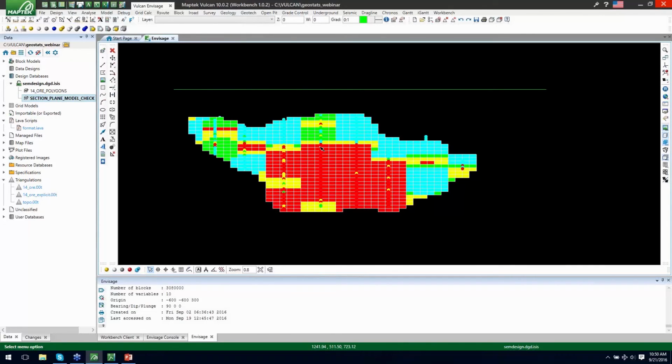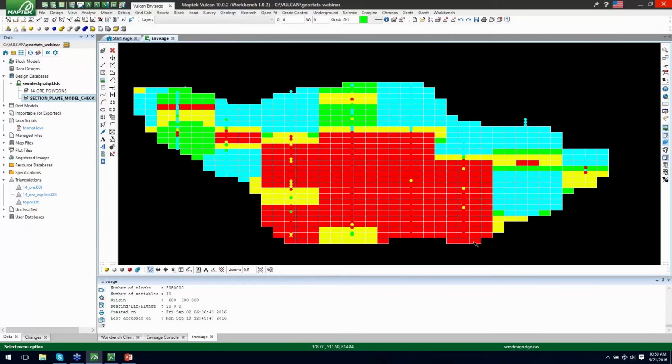Okay, so here's all our samples, and on this particular section plane, it does look like we can visually validate. I might want to see what's going on over here, which samples were used, why I have a couple high-grade samples in these lower-grade blocks.